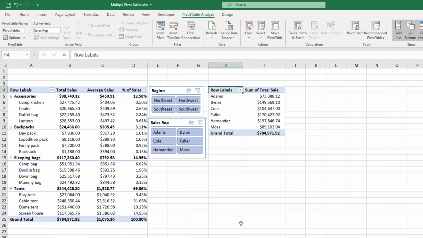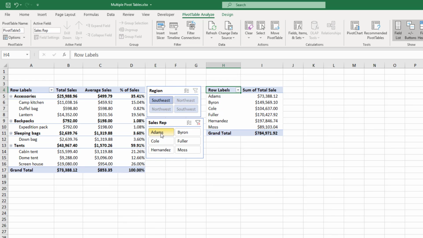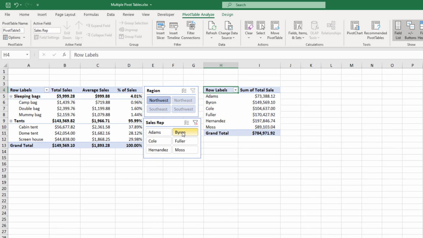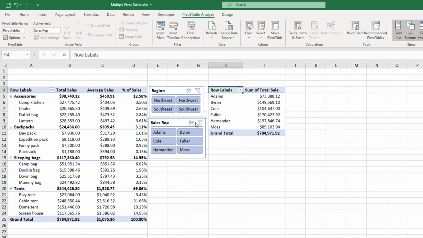Alright, great. So I'm going to go back to filtering by Adams and Byron. I'll click Adams, I'll click Byron. One of the things you'll notice is if you look at the pivot table on the right, nothing is filtering. That's because these slicers are not connected to this pivot table. But I can make a change to make that happen.